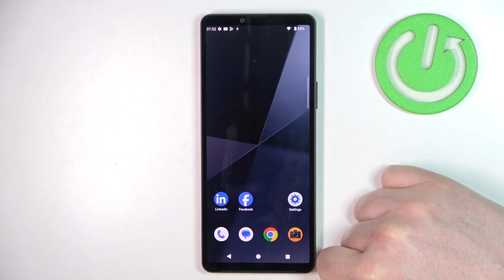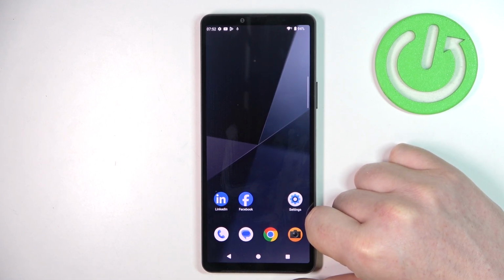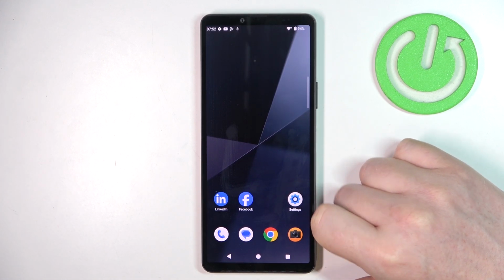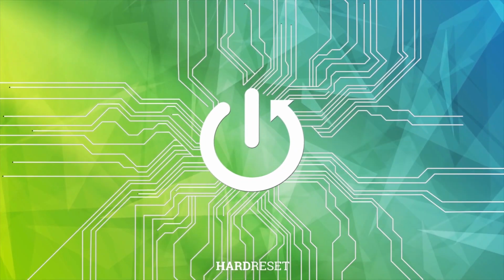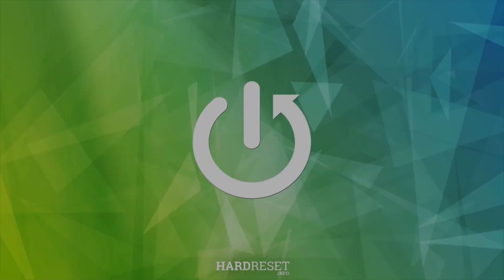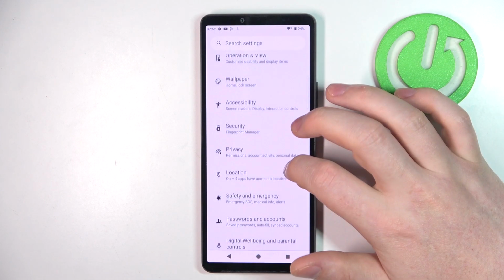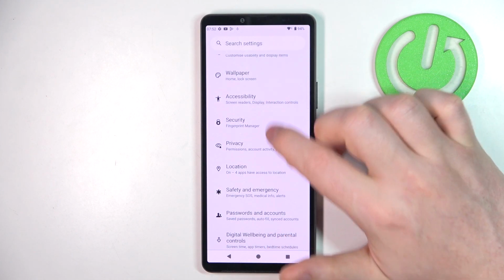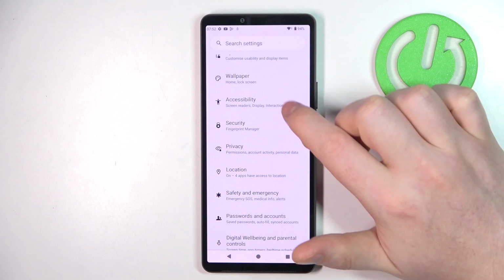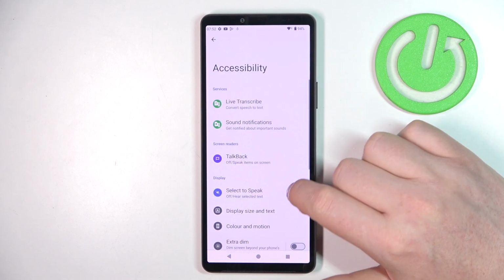Hello, in this video I want to show you how to set up Sony Xperia 10.6 for a senior person. To do this, first we'll need to open our settings, inside navigate to accessibility. It should be somewhere at the bottom. It looks like this. You can click on it to enter those settings.